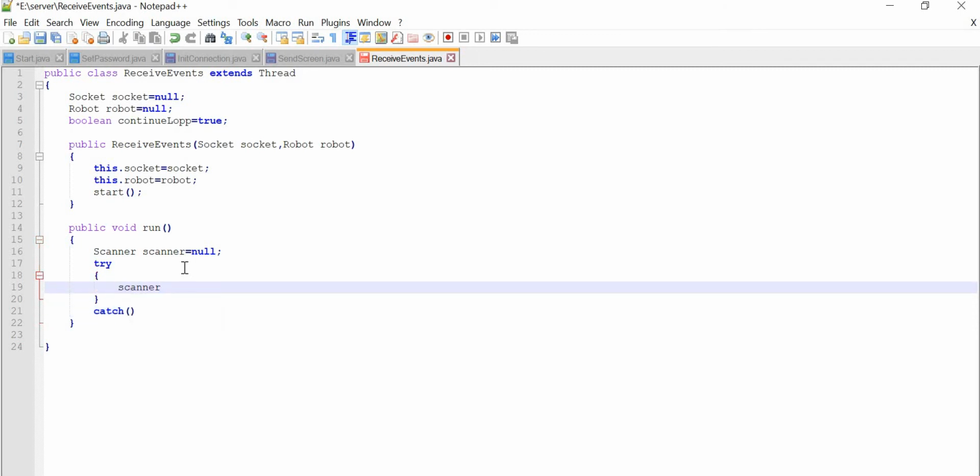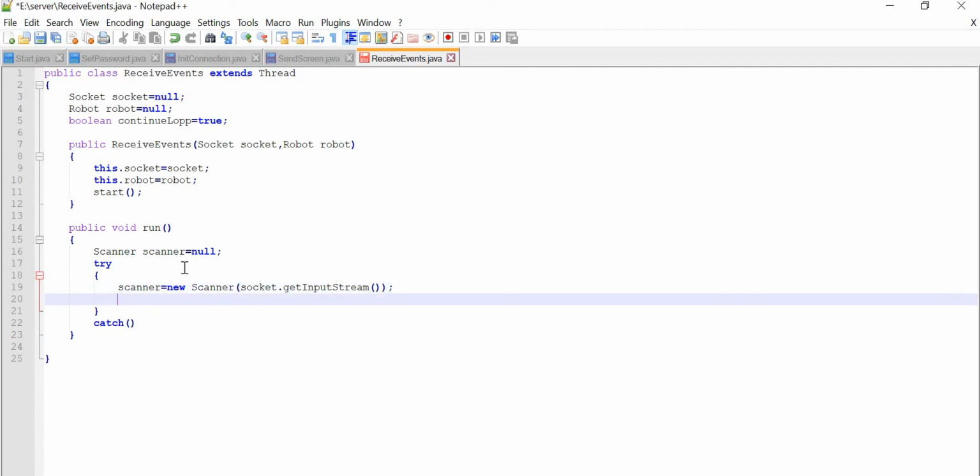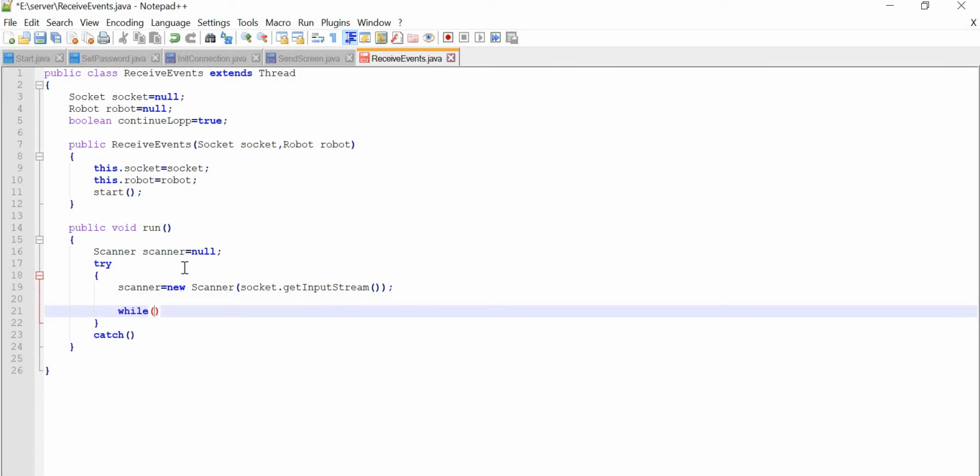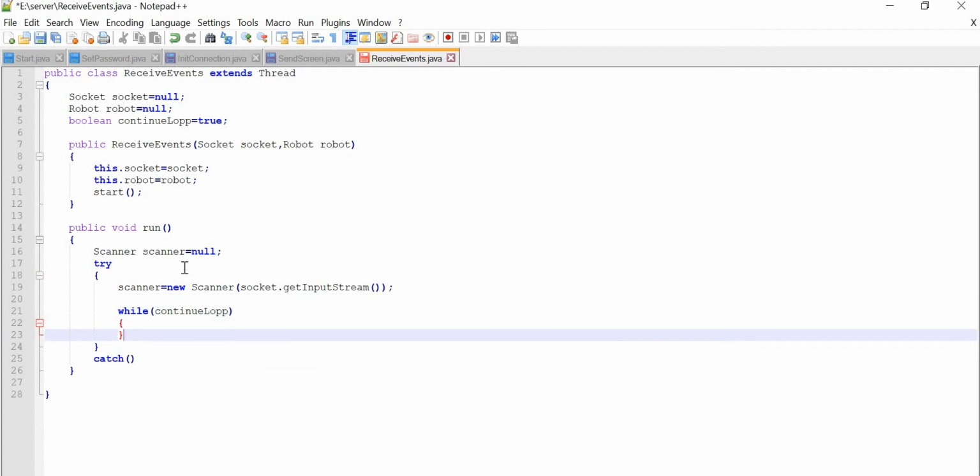Which exception we are going to get over here, I will write later. First of all, we initialize this scanner equal to new Scanner, as we know, and inside this we are going to pass from the socket the getInputStream. Then after initializing the scanner, we are going to use a while loop, a continuous loop. In this, first of all, we are going to get the input in a variable, say command. The command is scanner.nextInt, and we are going to put it into command.